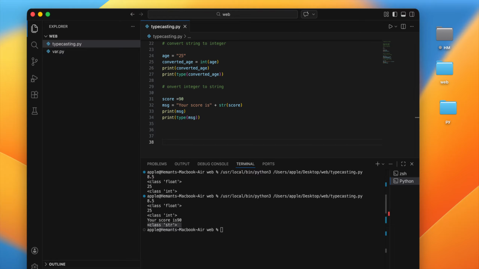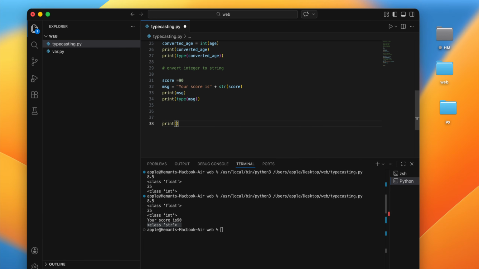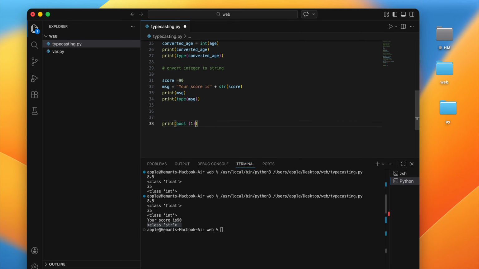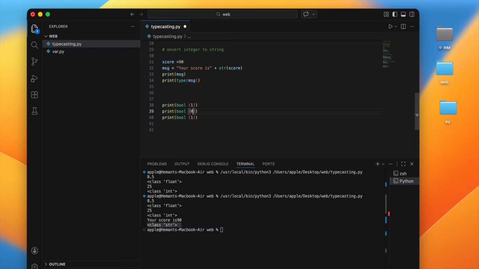Similarly, you can convert to float also, and boolean also. For boolean, the easiest example is, let's say I'm taking a print, I am taking a bool, we write the function as bool here, 1. I'm taking 1, and here 0. I'm just taking two independent blocks.